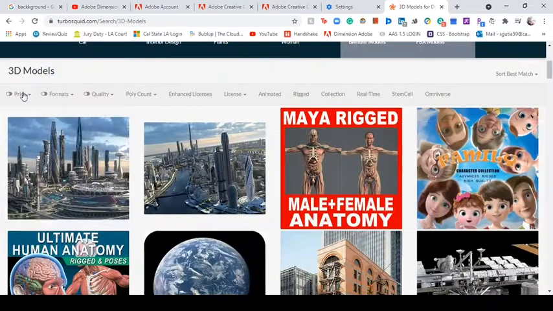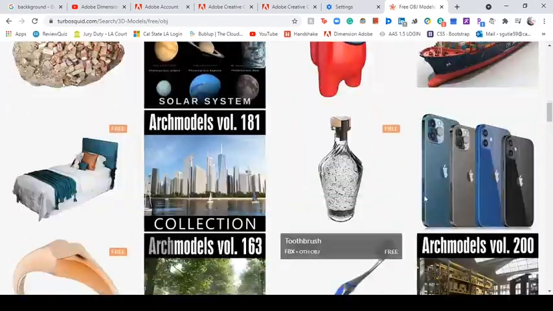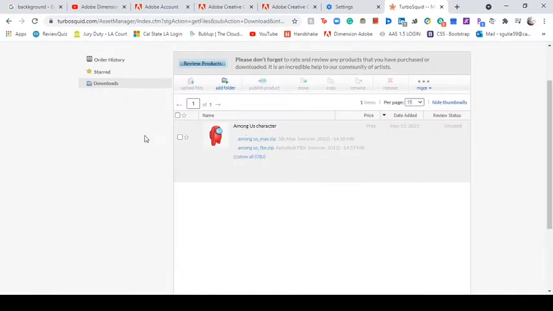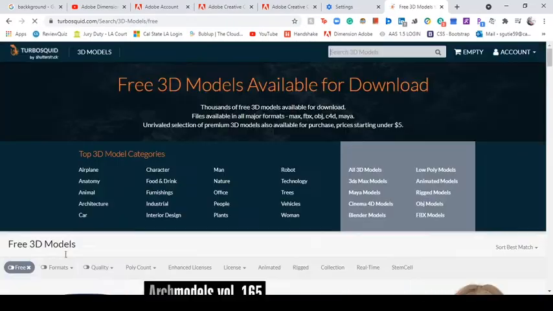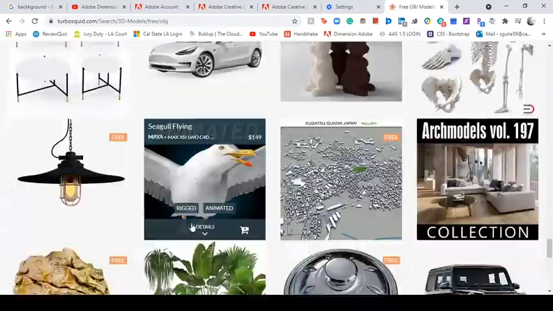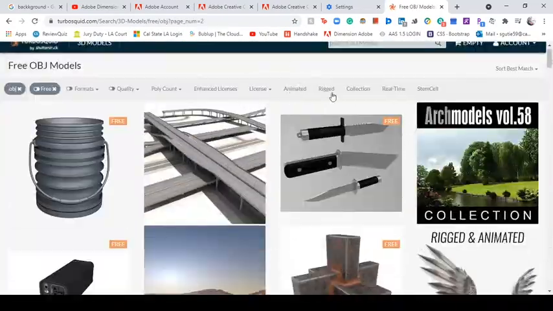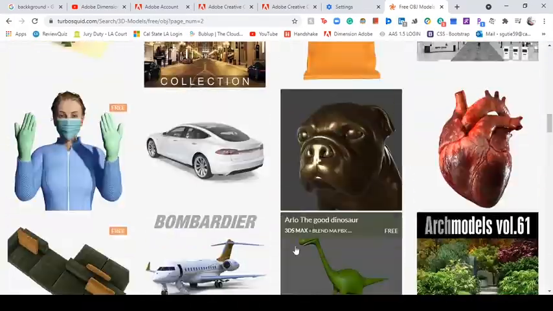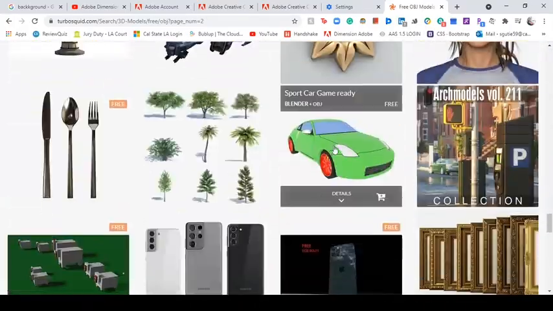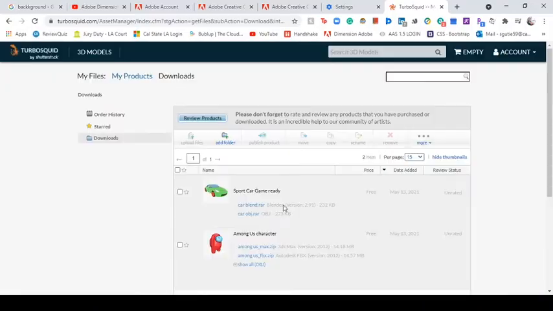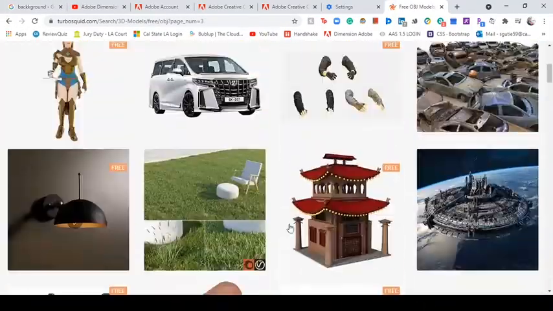If you are interested in learning how to download free 3D models, you can use TurboSquid.com. Now make sure to put your price filter to free, and then the type of format that you want it to, objects, the OBJ.